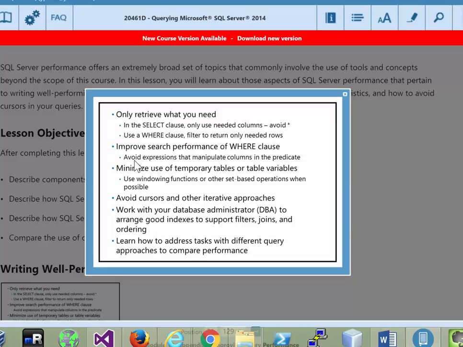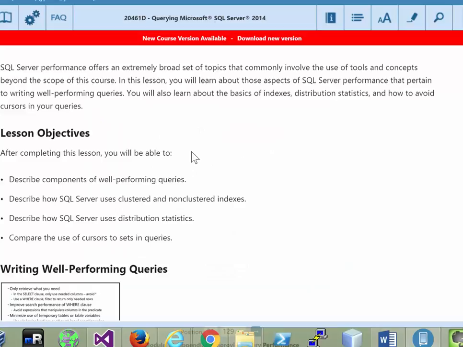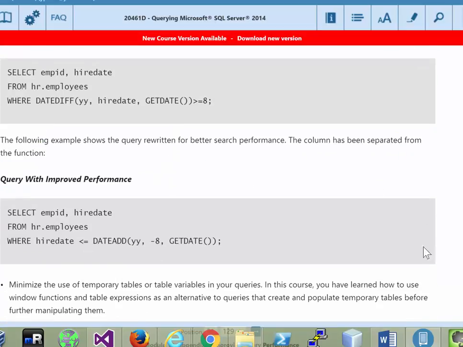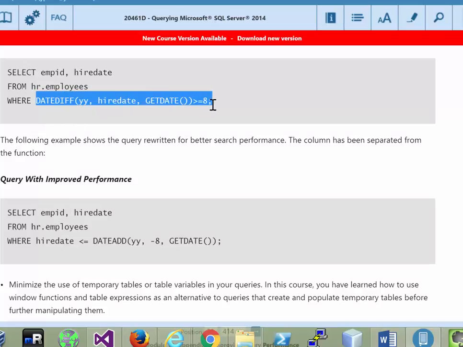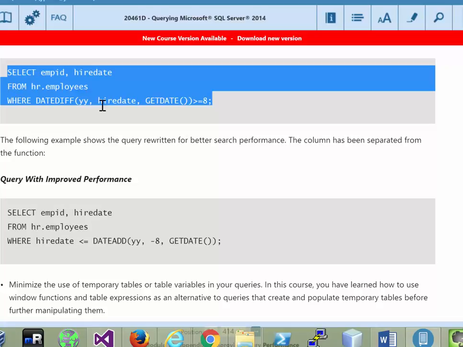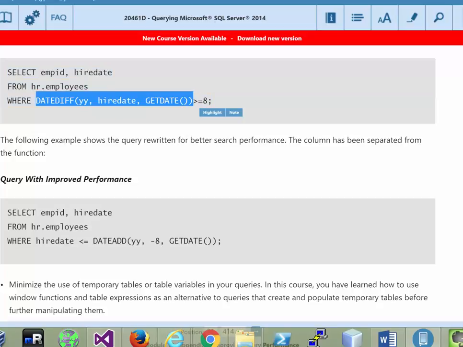Okay, now always avoid expressions that manipulate columns in the predicate. Okay, what we mean by that is there are two problems with this type of approach. When you do date diff, just looking at it, it's no big deal. It gets the job done. Okay, but be careful because if you think like a machine or think like a SQL Server, the only way you can evaluate this is to apply that on every single row to find out the difference in years between what's stored. So in other words, if I have 10 million rows, this date diff has to run 10 million times.